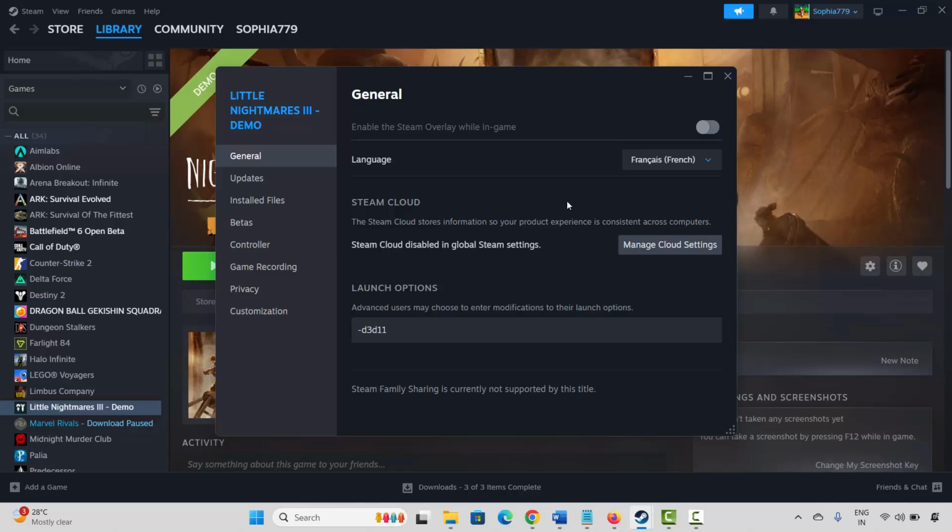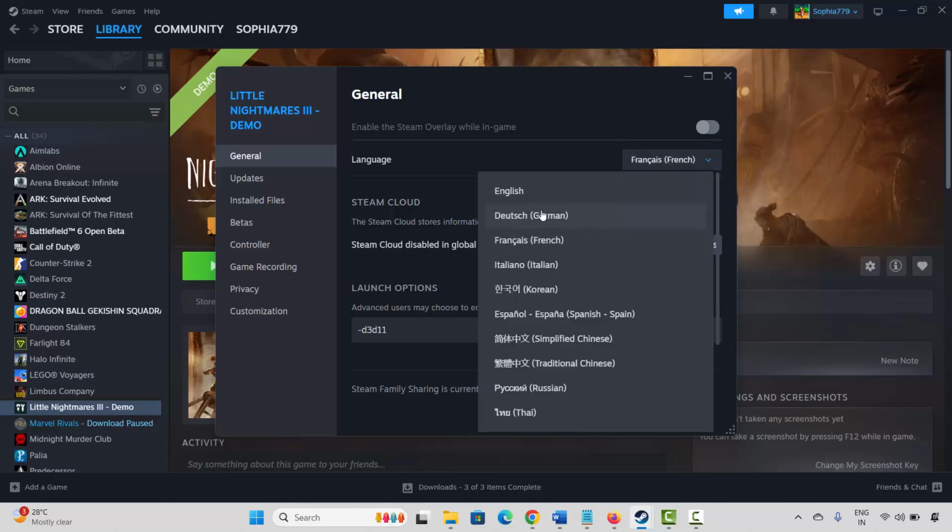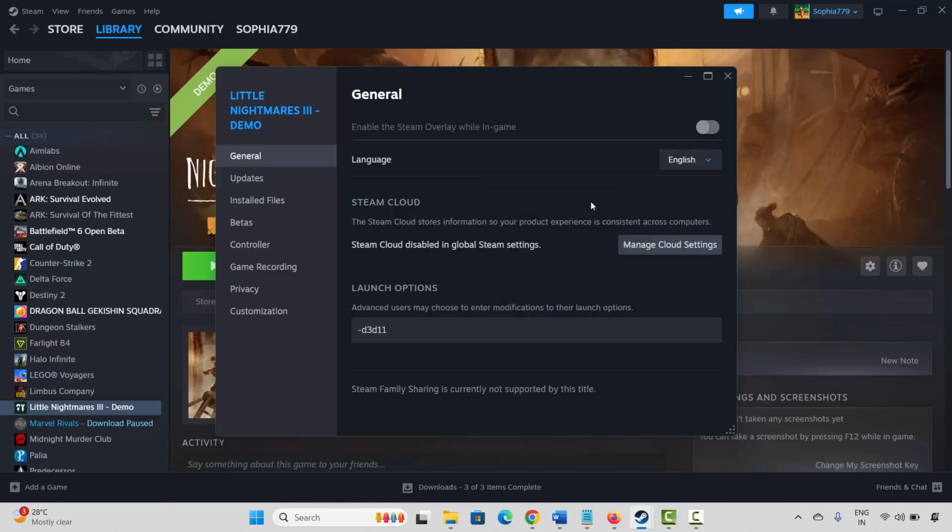Now if you want to again revert it back and change to English, again launch Steam, under library section select your game, right click on it, click on properties. Now under general here you can see the language option, again select English from here. After selecting English, restart your system and then you can find the game in English language.